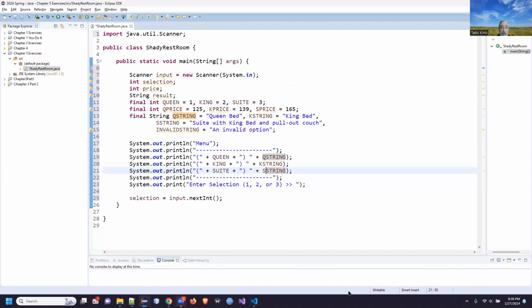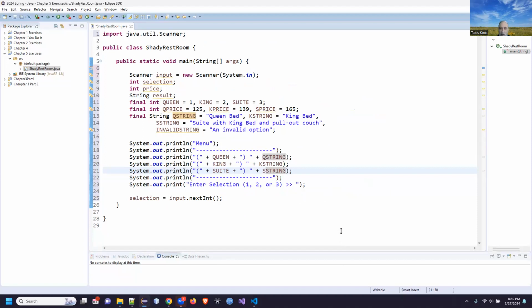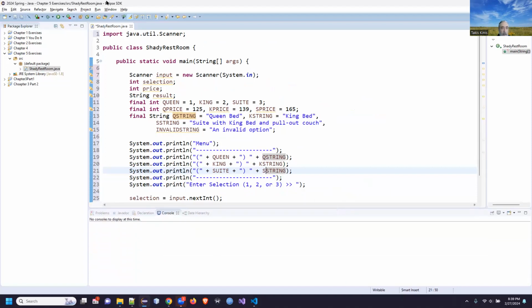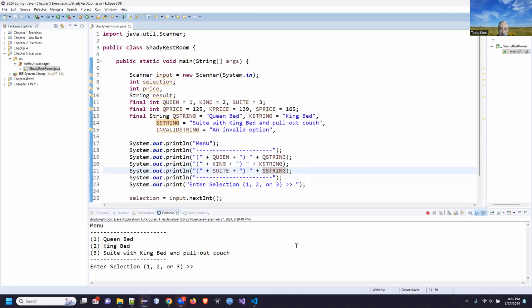So let's see what the menu looks like. I think it's not a bad idea to run it at this point and just look. So here comes the run. It's going to ask to save if I didn't. Yep, I didn't. And then it's going to put it on the screen, and there it is. So there's my menu, and see how it says my options. 1, queen bed. 2, king bed. 3, suite with king bed and pull-out couch.